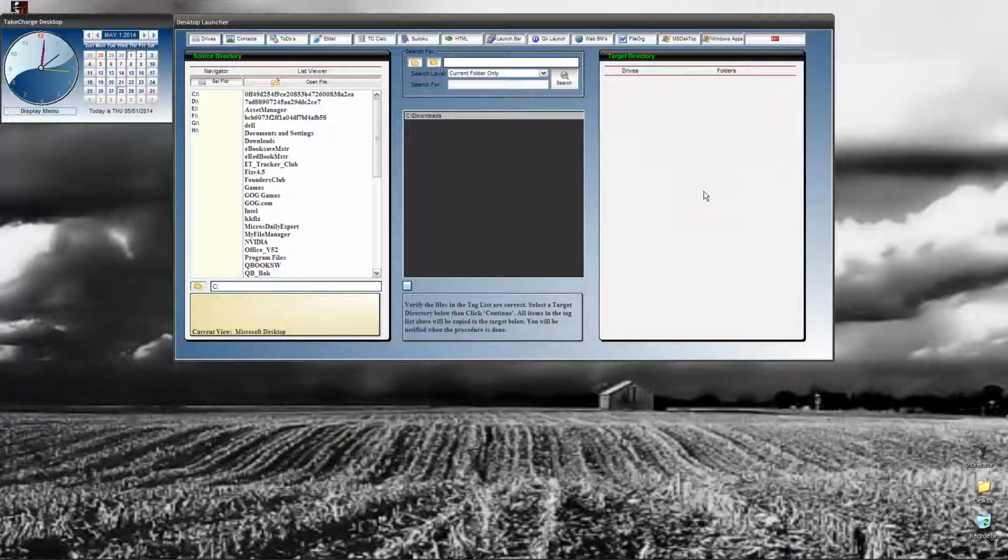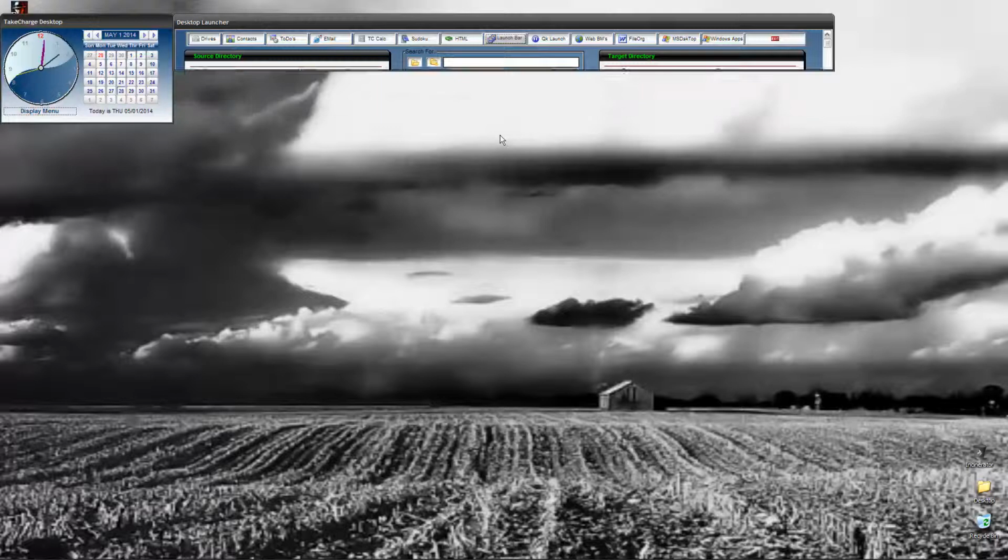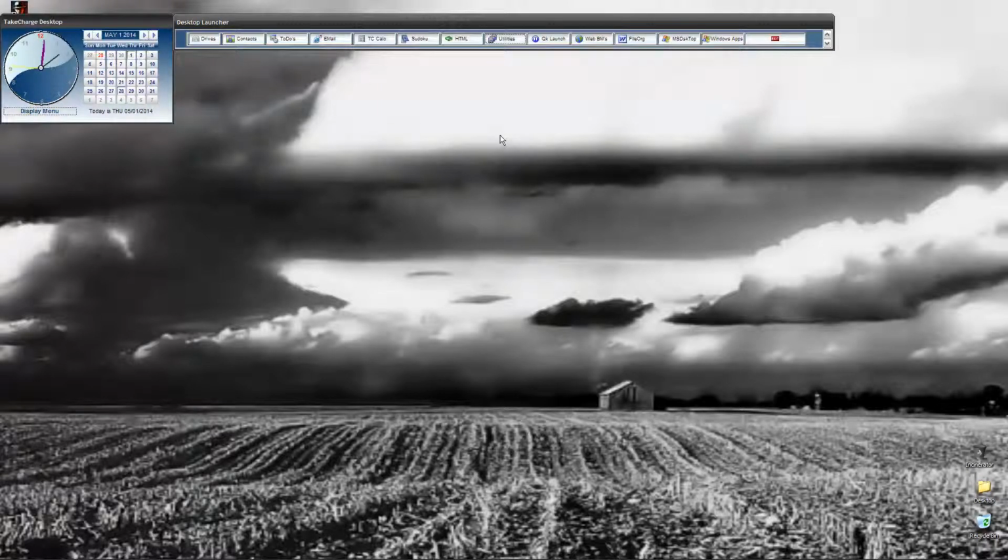If they are searching for files, they simply select the file or folder they want to start with, determine if it's going to be at the current level or include subfolders, type in their string and click search. The results will be displayed in the file list, and again they can perform utilities against them. Very easy, very simple. When they're done, they simply click on the button which now, instead of saying utilities, says launch bar, and it rolls back up.